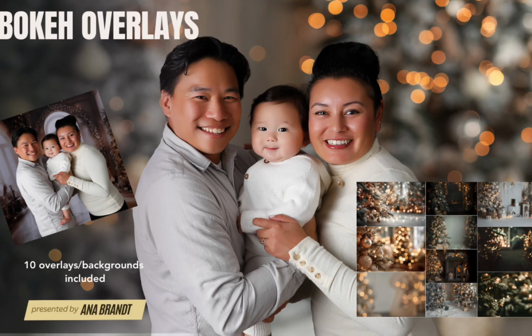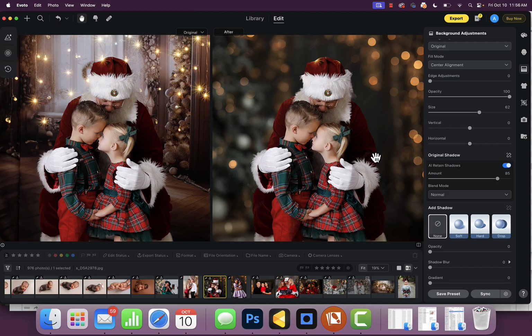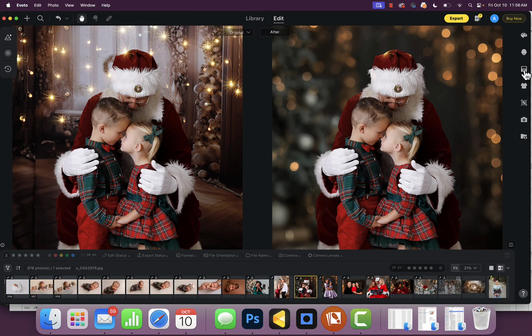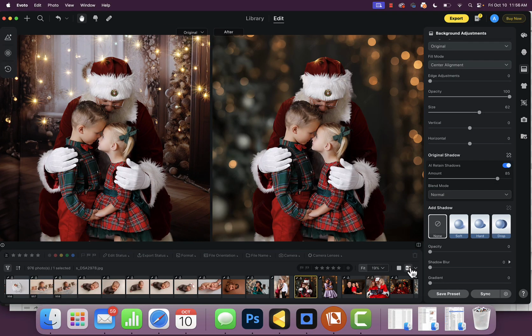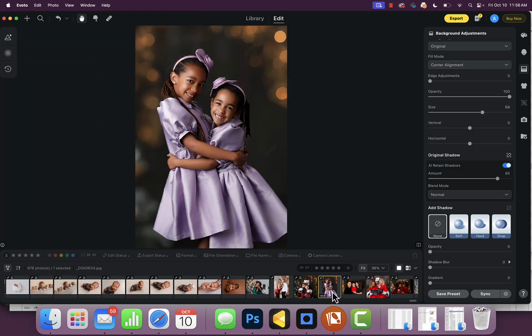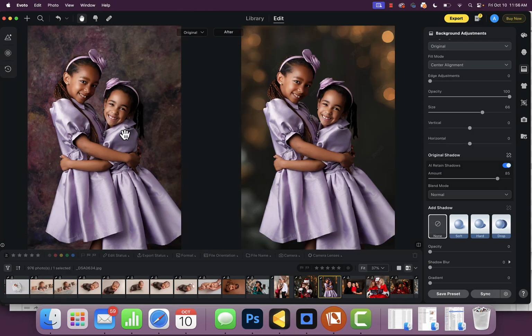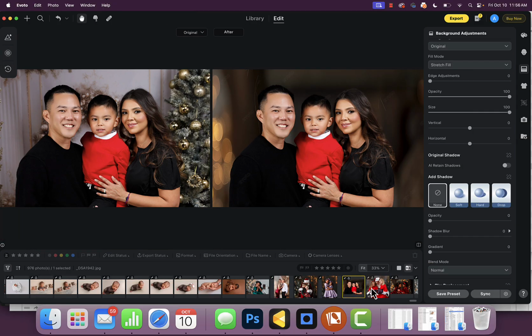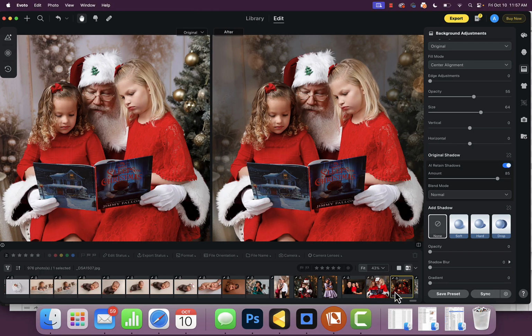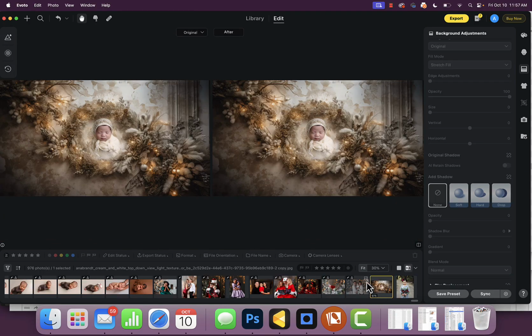I wanted to show you my latest collection. It's my Bokeh Collection. It has 10 images and it's meant to be used in a photo, but you can use it in Photoshop as well. So you can see this before and after of this image. This is the original, this is the after. You can see in this one, the before and the after. Before, after, before, after. It's super simple.